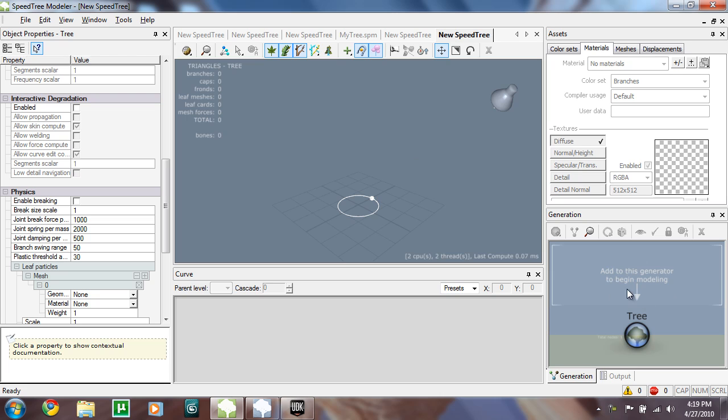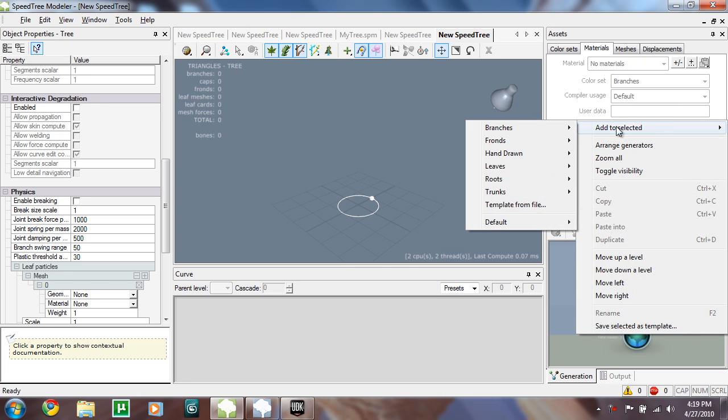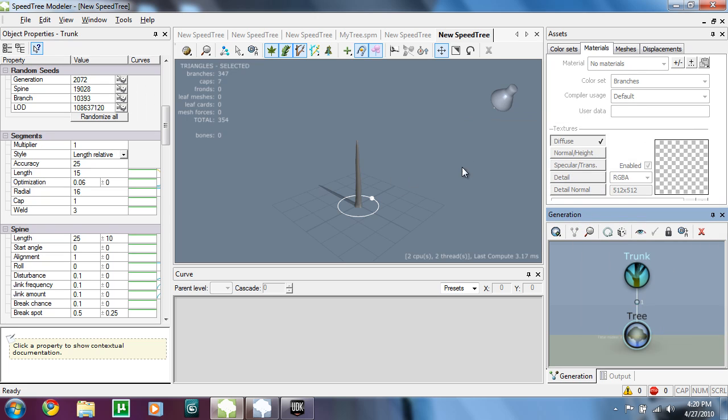and then underneath your generations tab, you're going to right click on tree, click add to selected, and come down to trunks and hit standard RT chunk, or you can also change that if you would like. I'm just going to use all standard in case of this tutorial, just to move along quickly.